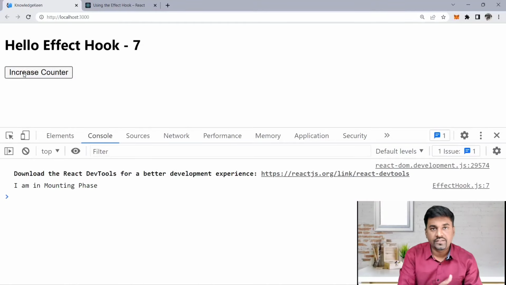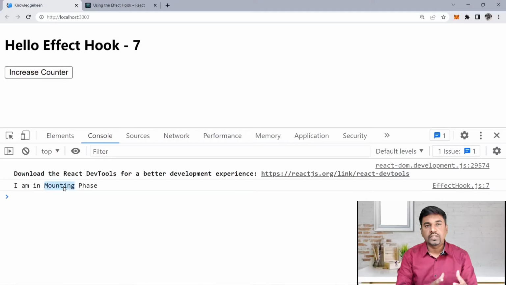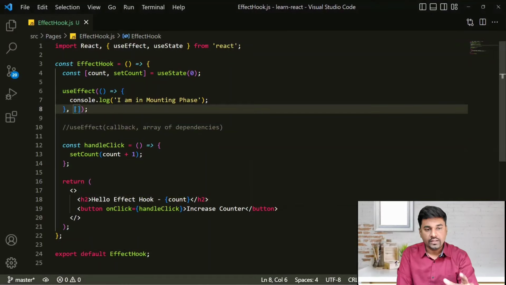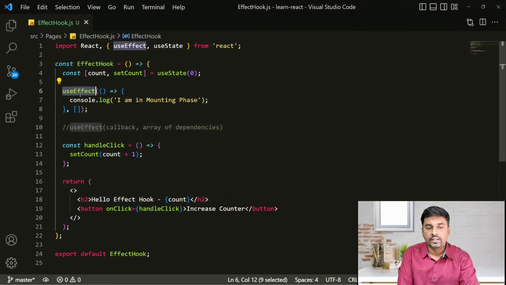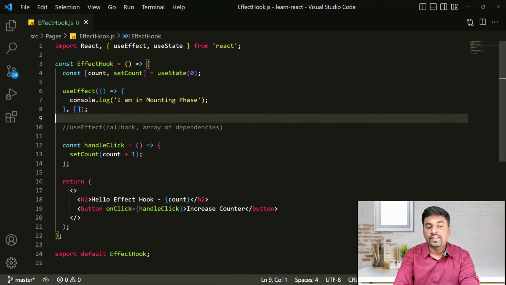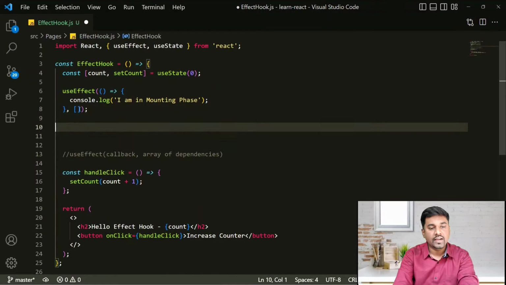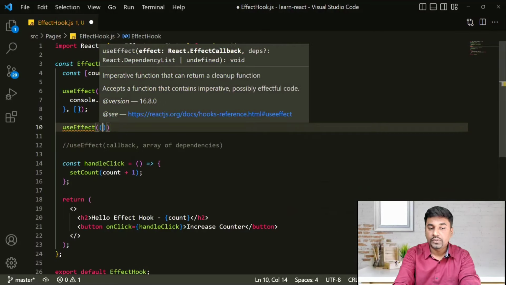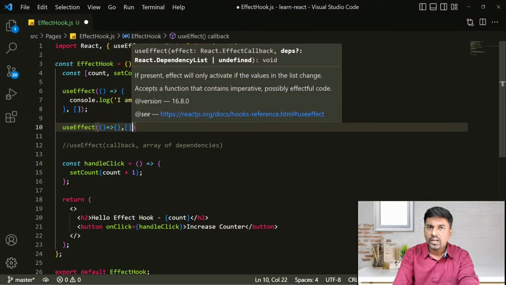This is an update. When even my counter is updating, still the console is printed only once. But that is because we have not passed any dependency array. We have not passed any dependency into this array of the useEffect, and that's the reason it is rendered only once. Another interesting thing is you can have multiple useEffects in one component, and that would also work.